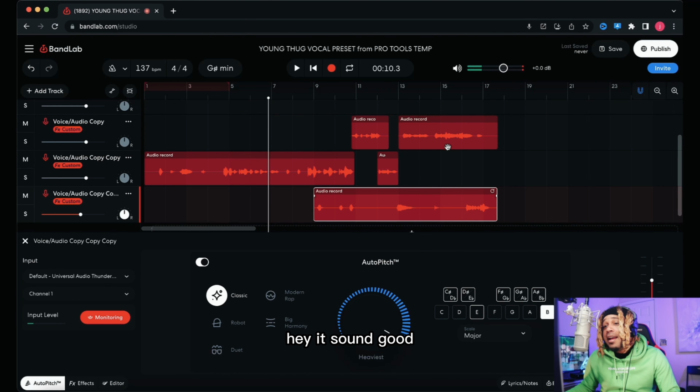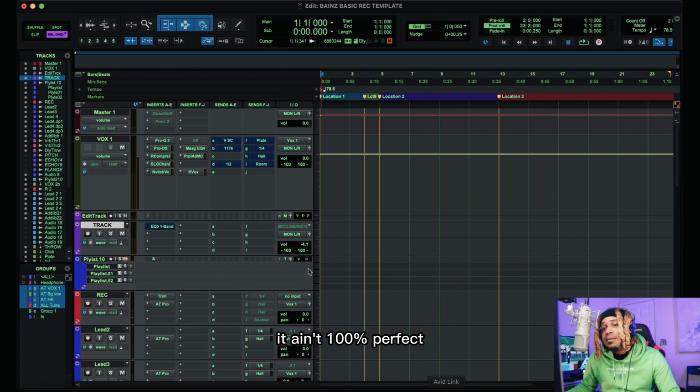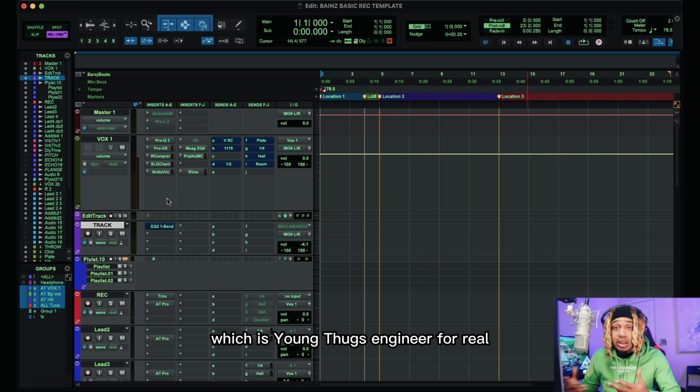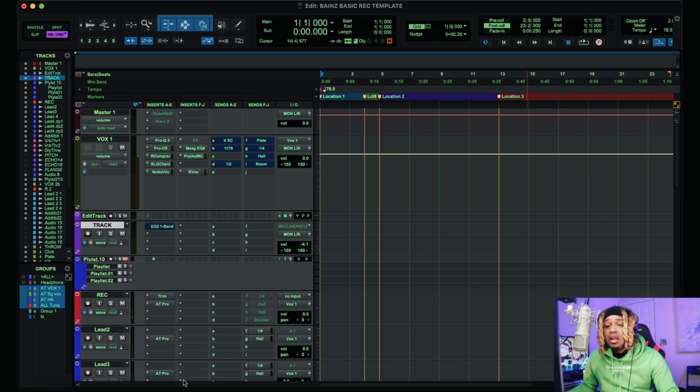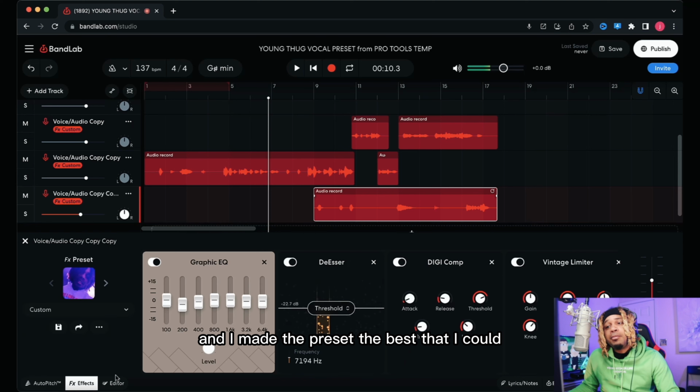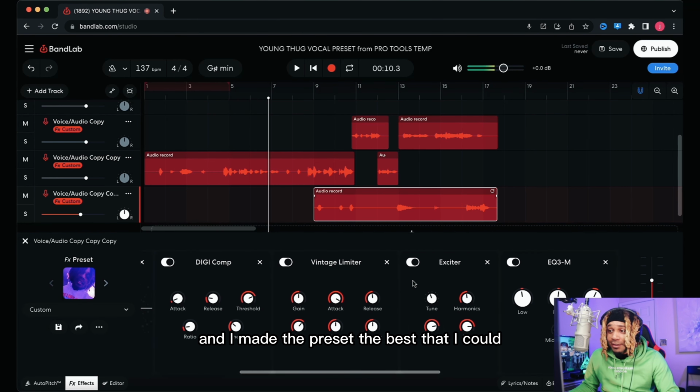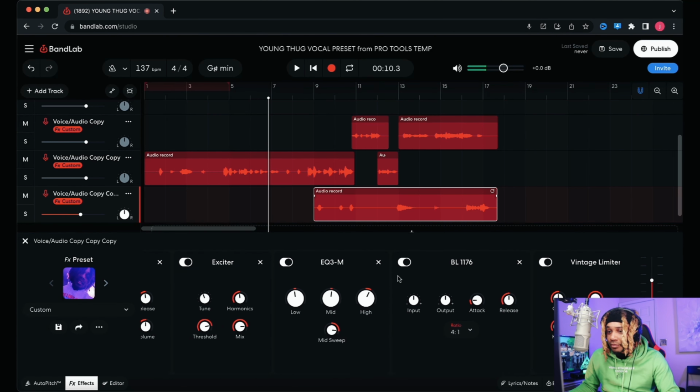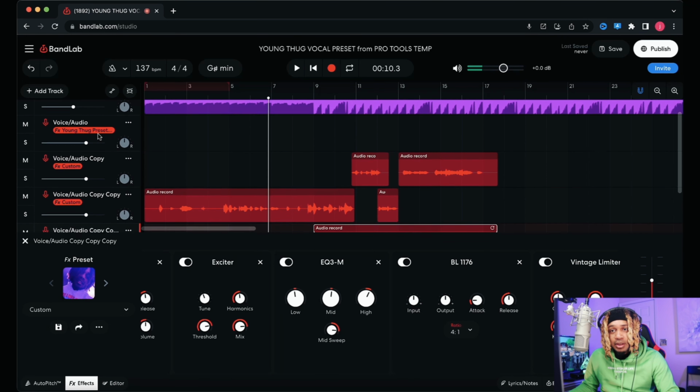Hey, it sounds good. It ain't 100% perfect, you know what I'm saying? But this is the Bainz template, which is Young Thug's engineer for real. And I made the preset the best that I could with the plugins that I have. So yeah.